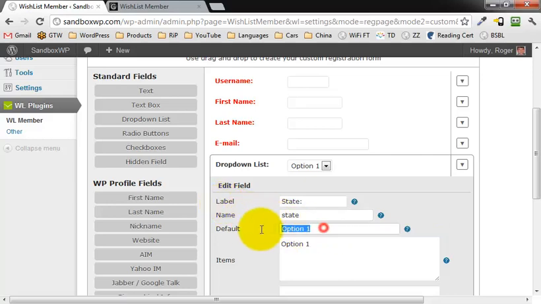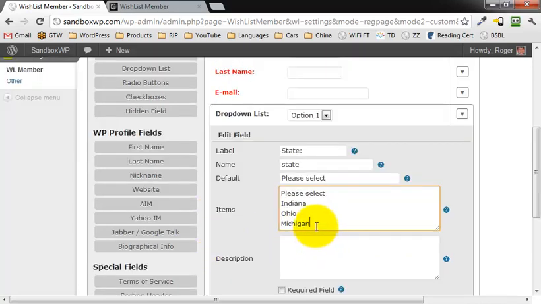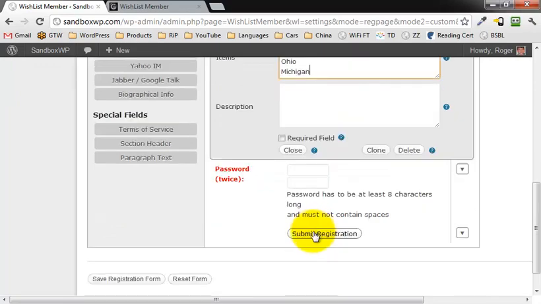And then for the default option, we're going to say, please select. And then option one is going to be please select. And then let's say we're going to do Indiana, Ohio, and Michigan. Of course, I'm from Michigan. That's why we're using those states. So anyway, all we do is go down to the bottom.